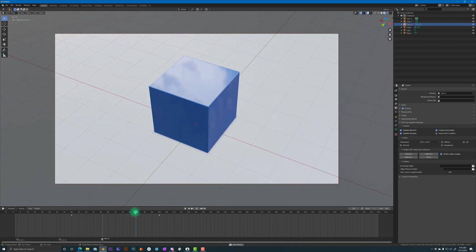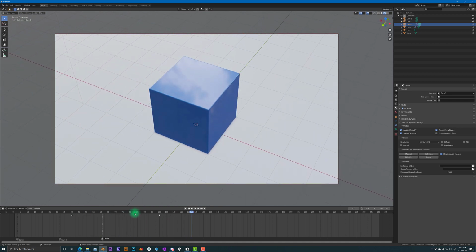So that's it. Super simple, easy way to do camera switching in Blender. And when you render it out, it'll render all those cameras in sequence.